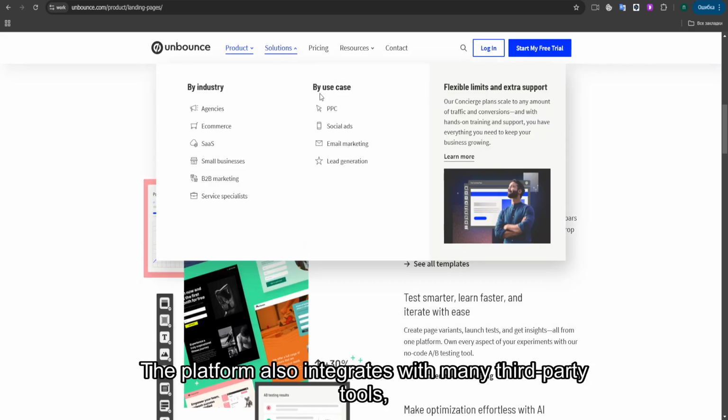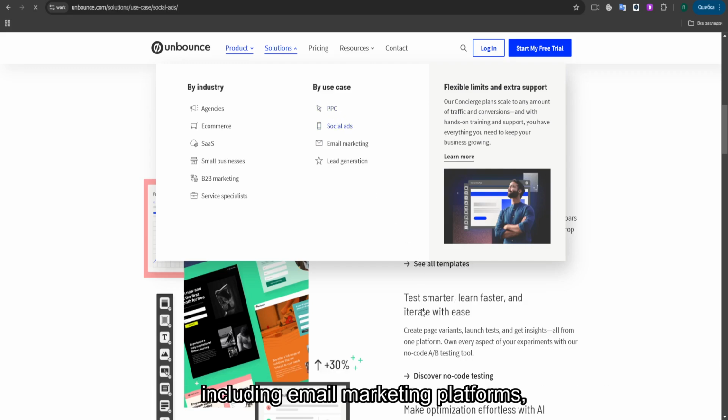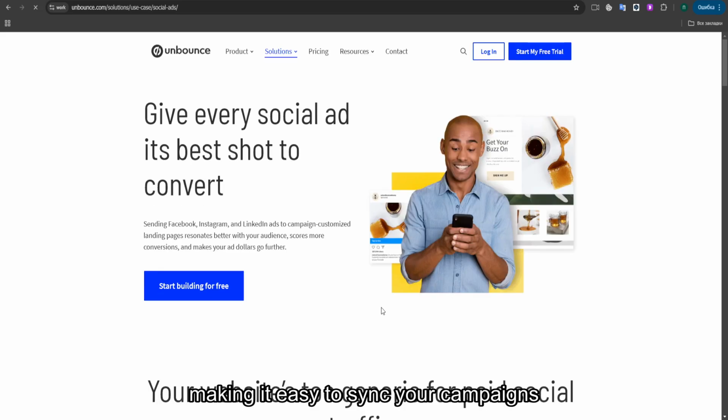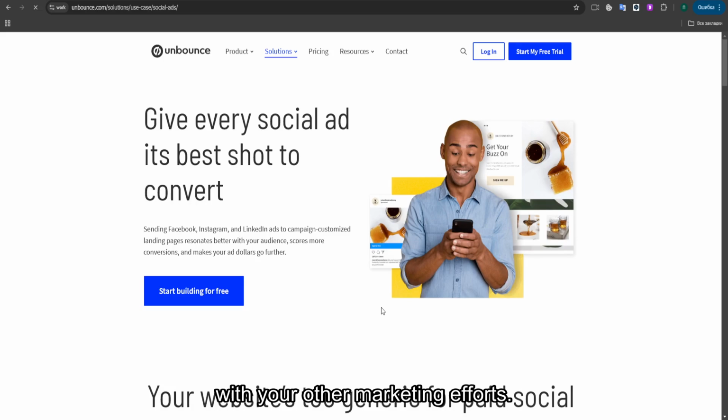The platform also integrates with many third-party tools, including email marketing platforms, CRMs, and analytics tools, making it easy to sync your campaigns with your other marketing efforts.